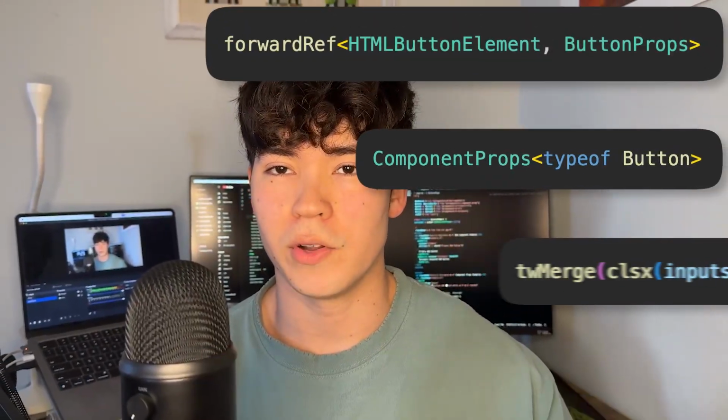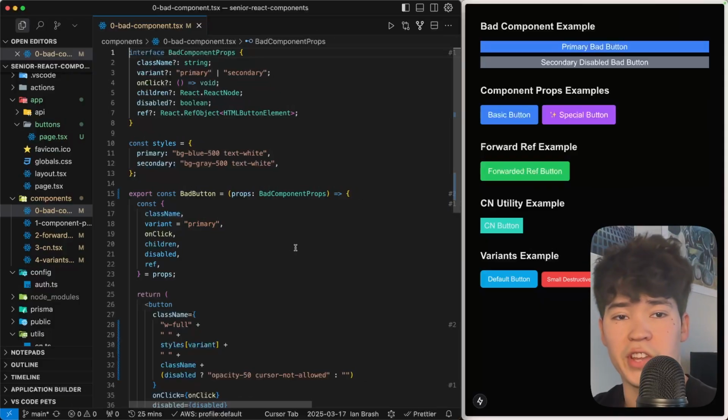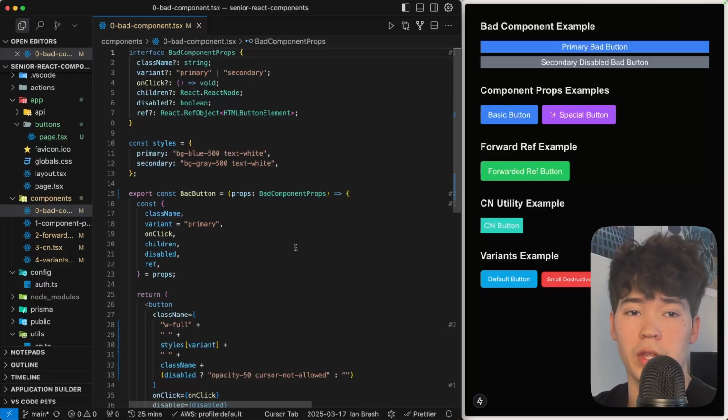Yo, I'm going to show you four different ways to help you create React components like a senior developer in just 6 minutes. Let's get to it. We're going to start by examining a button component written by a junior developer and explain everything that we can improve with it and what's wrong.